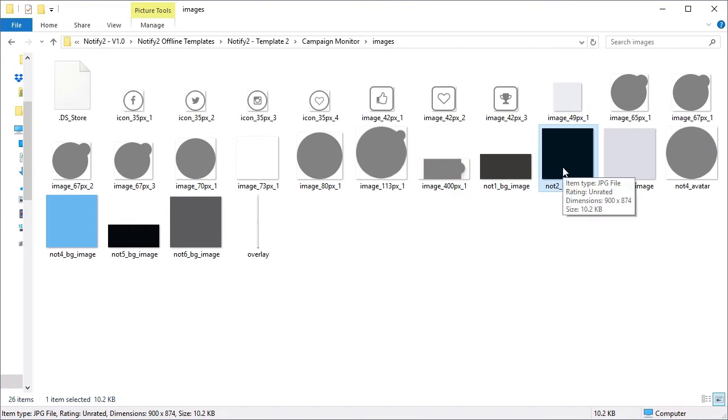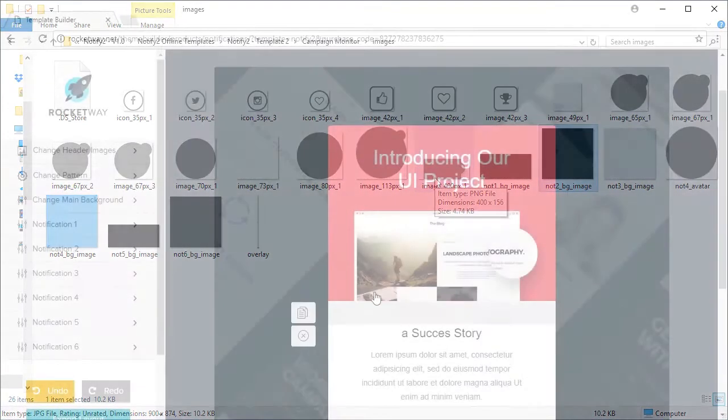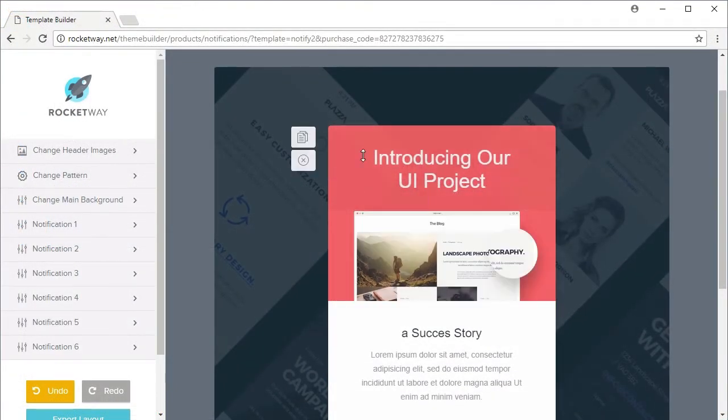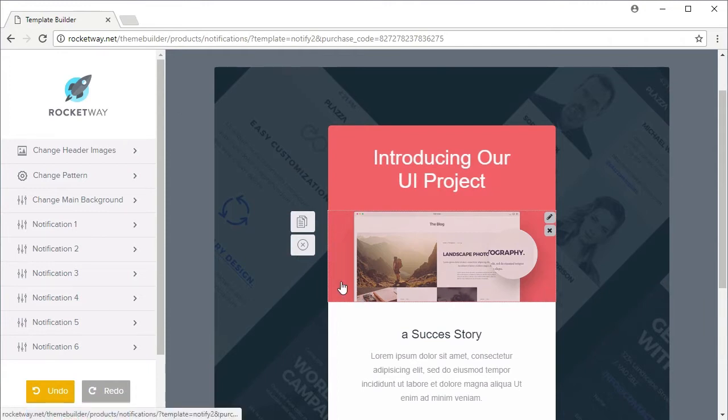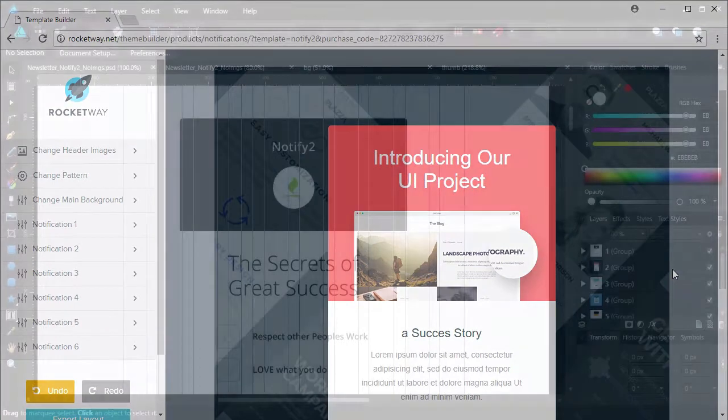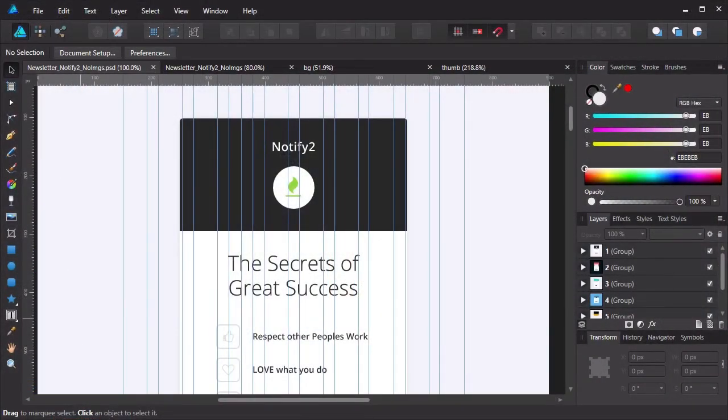So we can see there that our background image needs to be 900 pixels by 874 pixels, and that our thumbnail image needs to be 400 pixels by 156 pixels. And we can also see there that this is a PNG with a transparent background. So that is how this background color is able to show through. So we want to make sure that we let this background be transparent in the image that we create to replace it. So this is the PSD that comes along with this template.